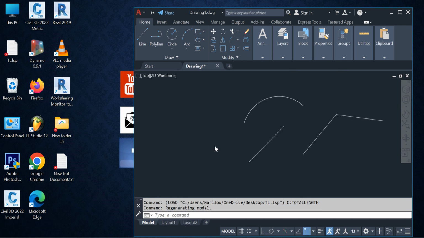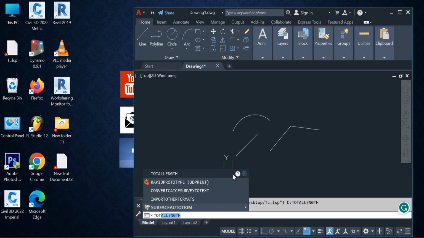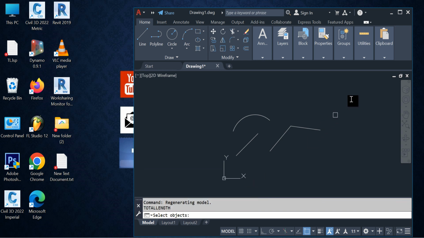Okay. And now I'm giving the command TOTALLENGTH. It is telling me to select the objects. Select all objects, right click, enter. You can see the total length is 11.74.